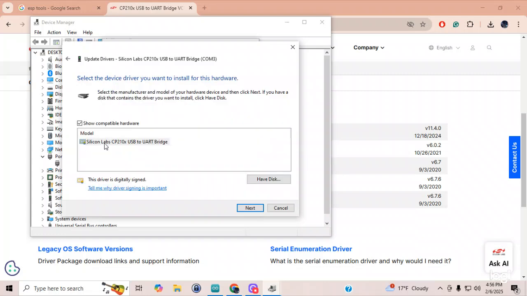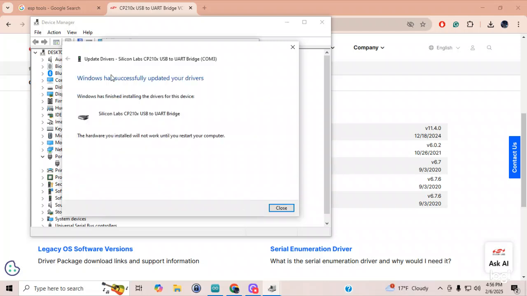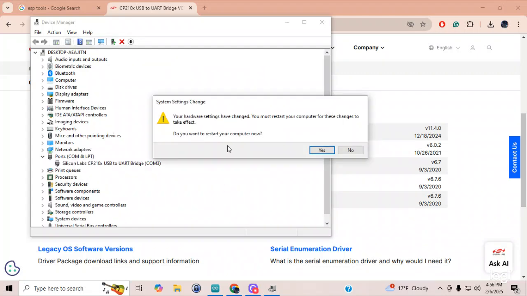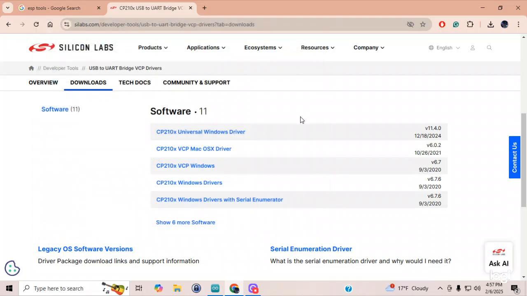All right, right here is the new software that I just picked up. So I'm going to highlight that and say next. And it says Windows has successfully updated your drivers. Say close. And then say close. Now it wants you to restart your computer, but don't restart it yet because you have to restart it after the next software that you get. That's the ESP tool. All right. So I'm going to say no, not yet. But you definitely have to restart your computer.